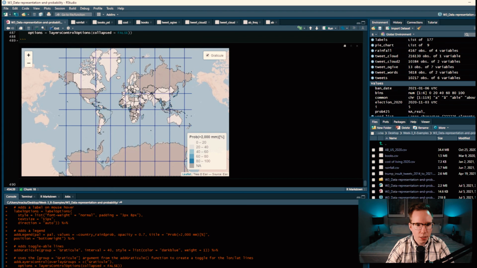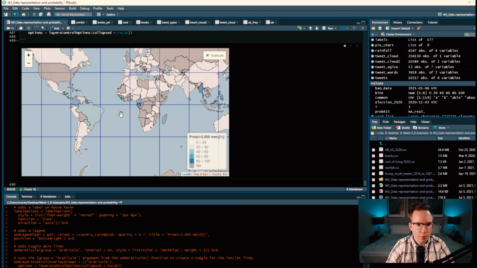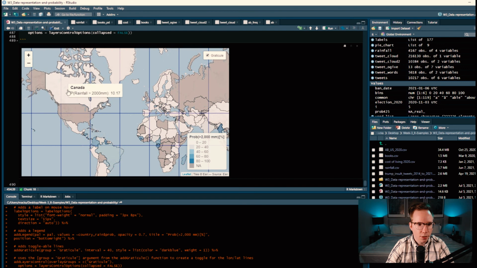And as you can see, it outputs this nice interactive map. Just like the other one, you can highlight it and it'll tell you information about that. So in Norway, the probability of rainfall exceeding 2,000 millimeters is 10.72%.